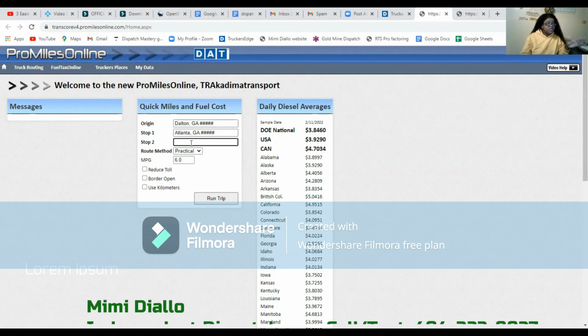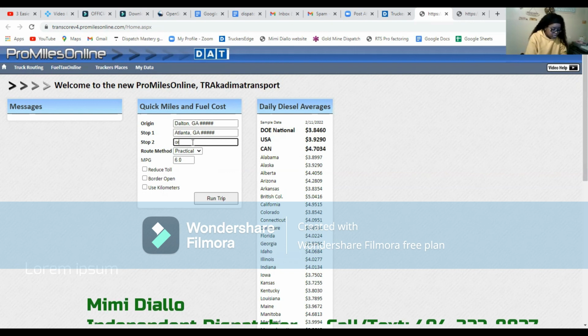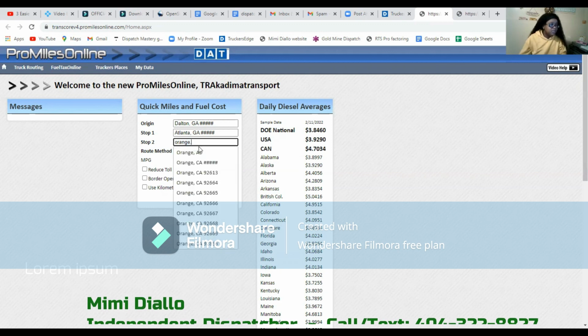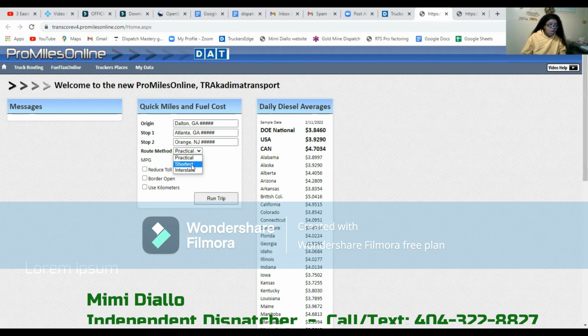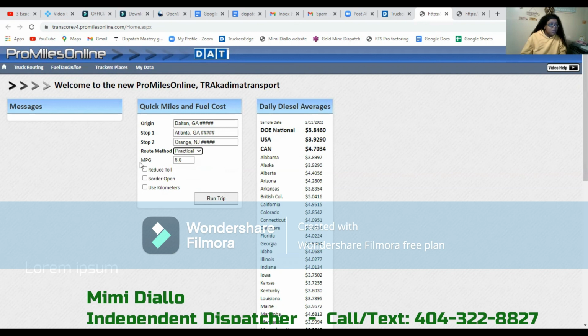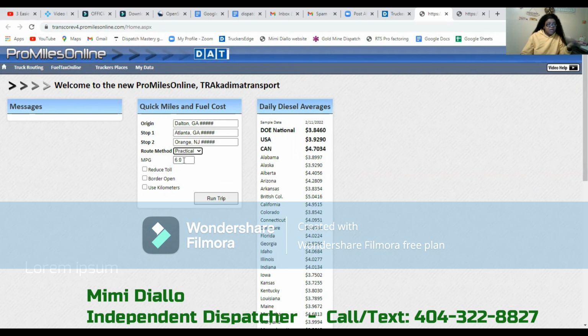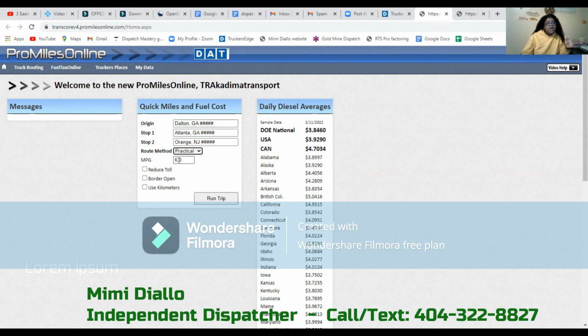So in this scenario, we have a load that is dropping in Orange, New Jersey. Sorry, guys. Okay, it gives you the choice to take the practical route, shortest, or interstate. I leave it on practical. The miles per gallon, they do 6 miles per gallon. If you know your truck gets less than that or more than that, feel free to change it, but I keep it on this one.